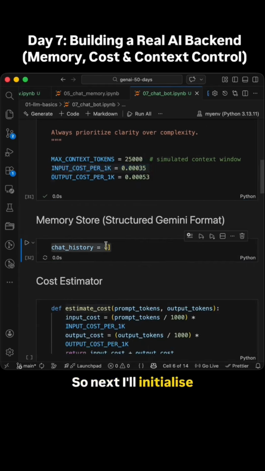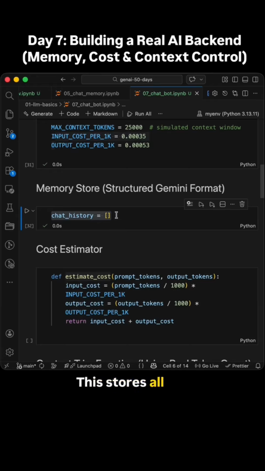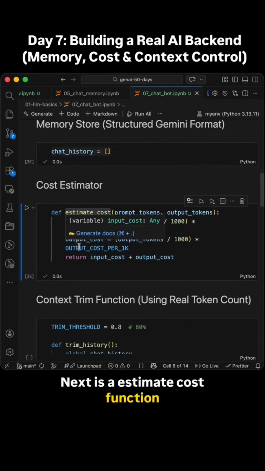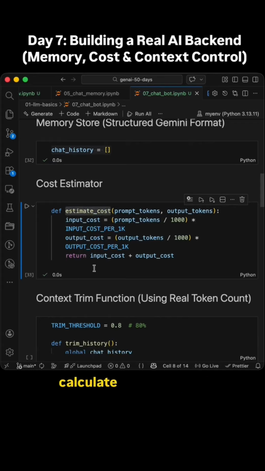So next, I'll initialize an empty list called chat history. This is our simulated memory. This stores all the previous conversations that happen between me and the model. Next is an estimate cost function. This takes input and output tokens and calculates the cost for it in dollars.